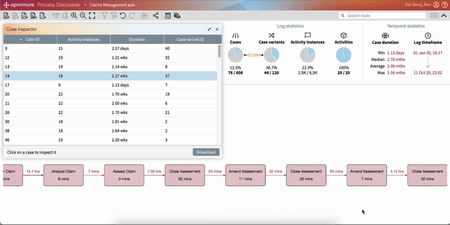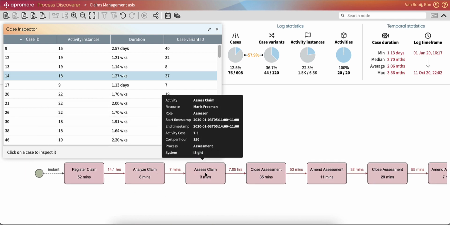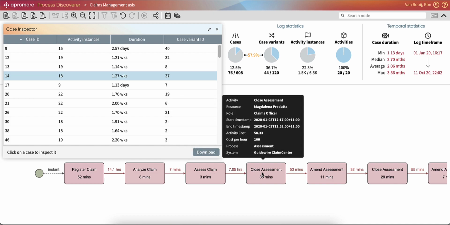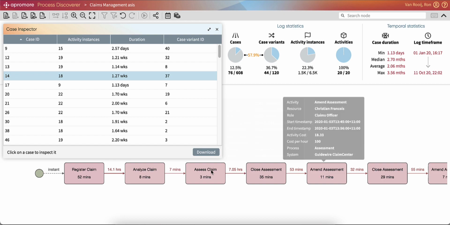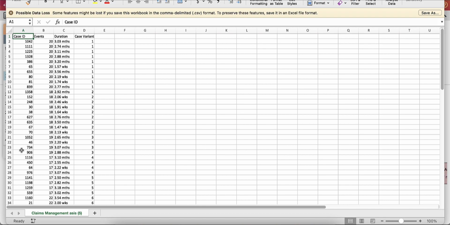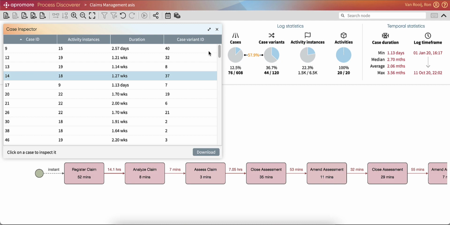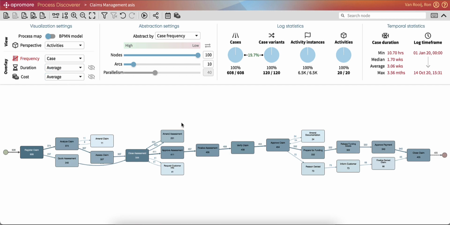And we can go through this particular case step by step, and hovering over each of these activities, we get all the information related to that particular activity. And of course, I can download this as well into an Excel spreadsheet to easily get all the case IDs to go back into the application. Once I'm finished with that, I can also delete the filter and go back to my standard view.